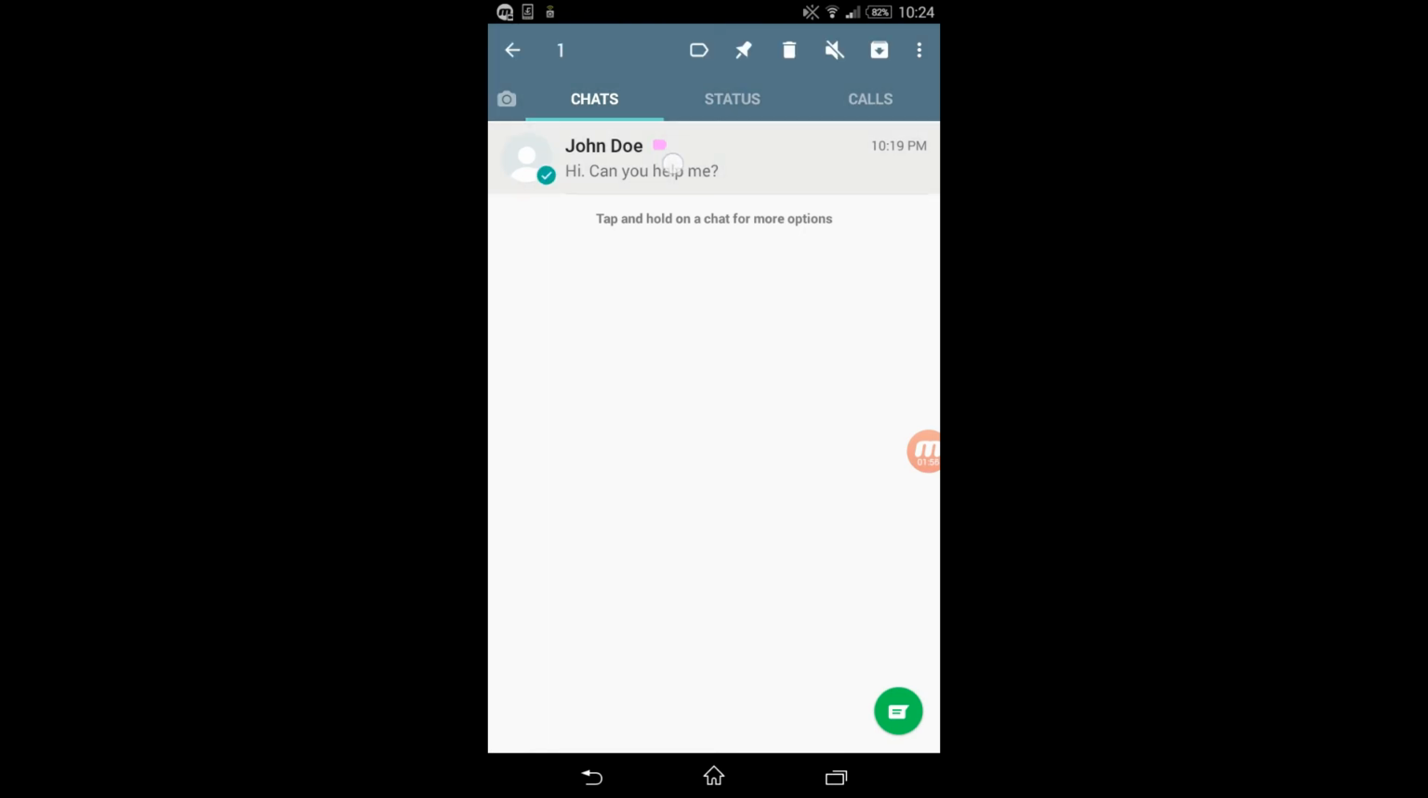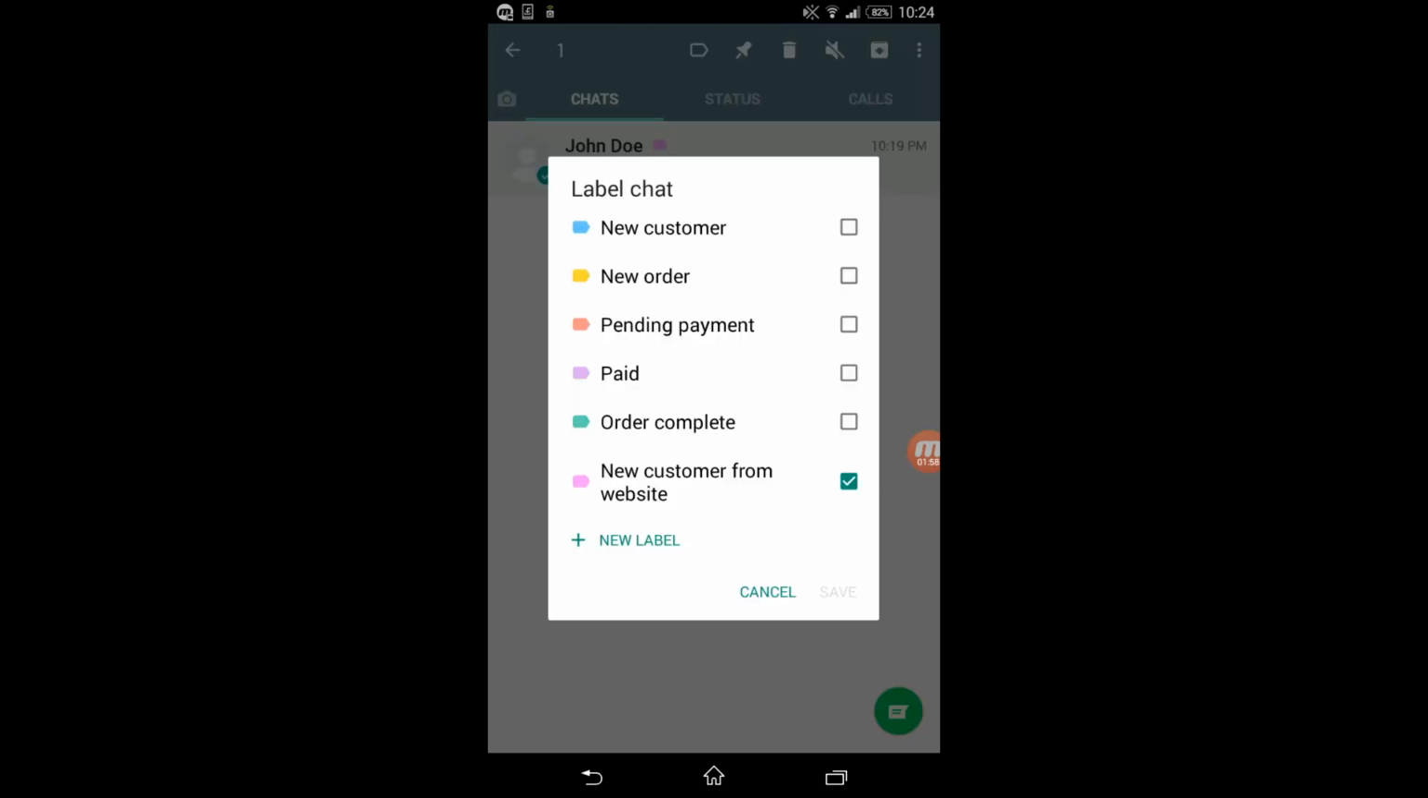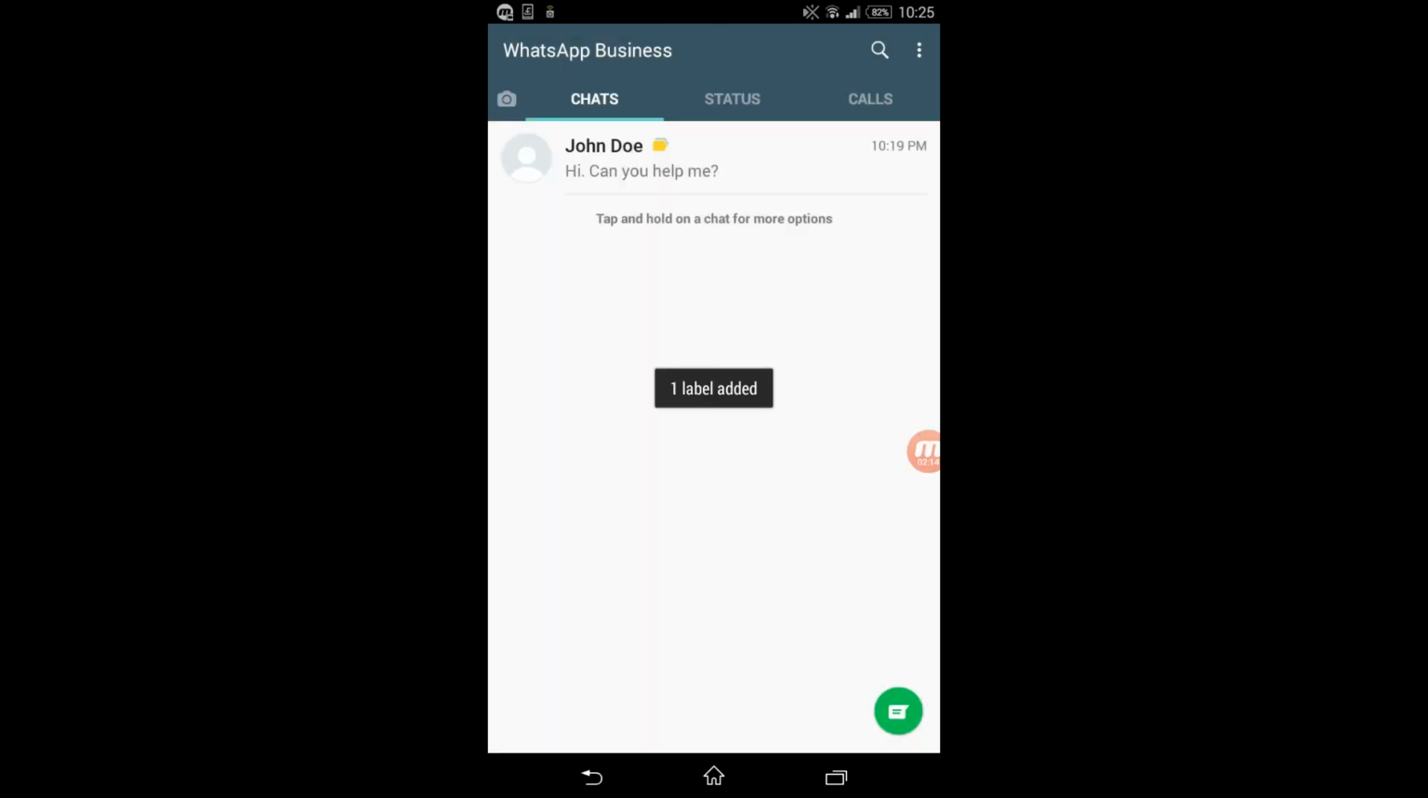I could create other labels too if I want to. For example, I can select a few labels for this customer, John. He's a new customer and he has a new order, for instance. Click on save, and you see that there are two labels identifying John Doe.